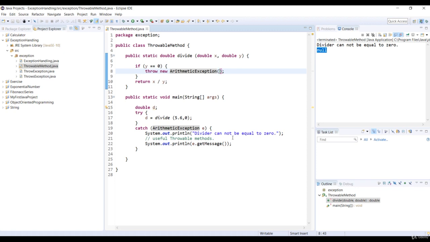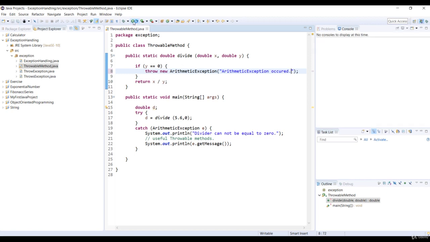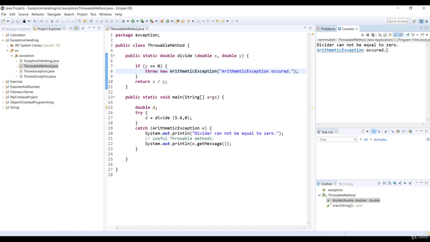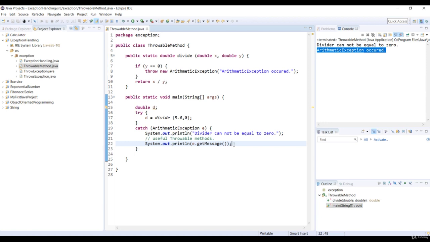Now, in order to solve this problem, we'll need to pass a message to the constructor of the arithmetic exception in the divide method. So we pass the arithmetic exception occurred message. And, all right, so let's run the code again. And yeah, there it is. So the arithmetic exception occurred message is right there in the console.